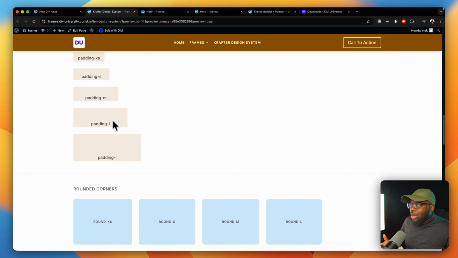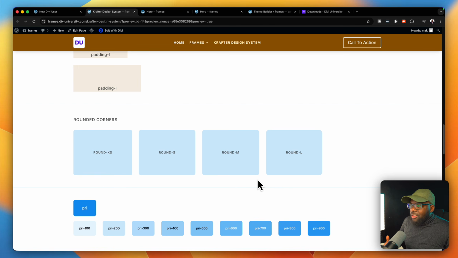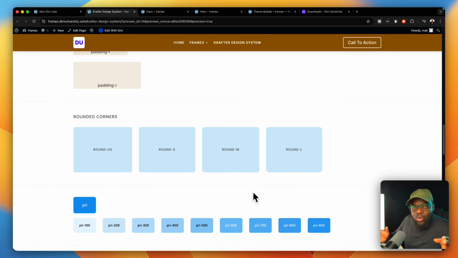Here we also have padding top, small, medium, large, extra large. Further down here, we have your rounded corners. Can you believe that with your rounded corners, it actually has to follow a scale? And if you take a look here, this is rounded, extra small, small, medium, and large. So that's your rounded corners. So if you remember to use, let's say, small across the whole website, your website is going to be consistent.